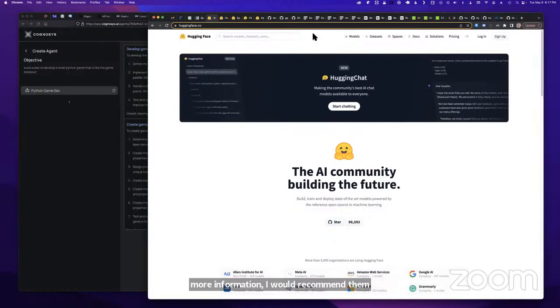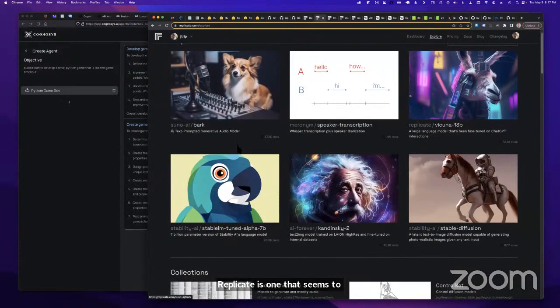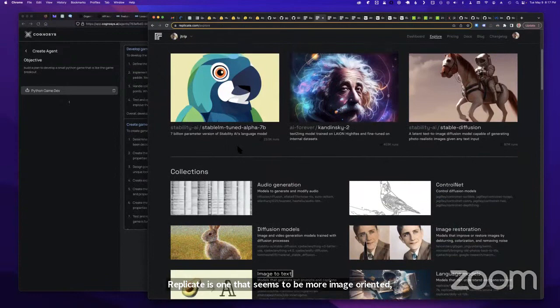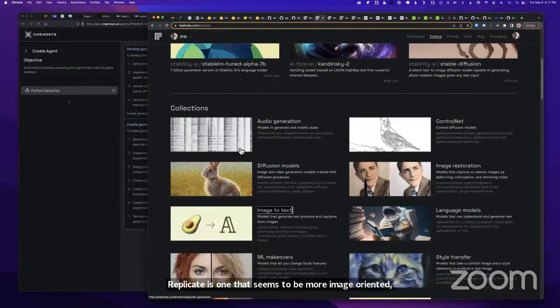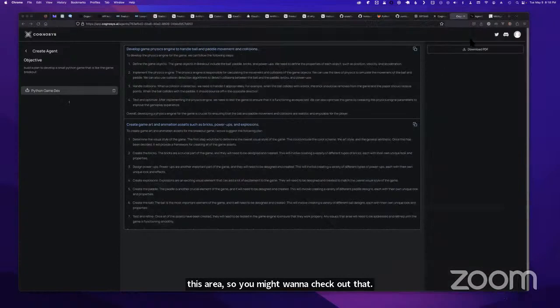There's a lot of other websites out there. Replicate is one that seems to be more image oriented, and I'm sure you've seen a lot of those. But there's a lot of audio excitement as well in this area, so you might want to check out that. And I do also have some models that I can run locally.